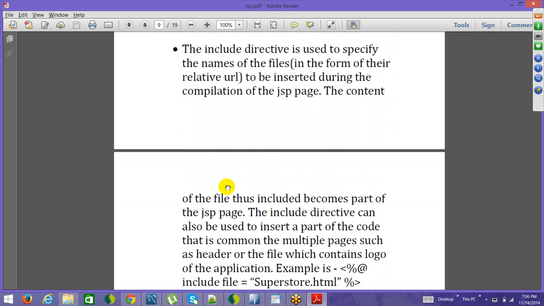Either it's a common code, or you have given it to a different web designer and he gives you a code. Any code which has to be inserted into the JSP one time at the time of compilation itself. Once it gets inserted, it becomes part of the JSP itself, and every time the JSP is requested, this insertion which has happened due to the include directive will always get rendered. All right, so that is the basic thing.